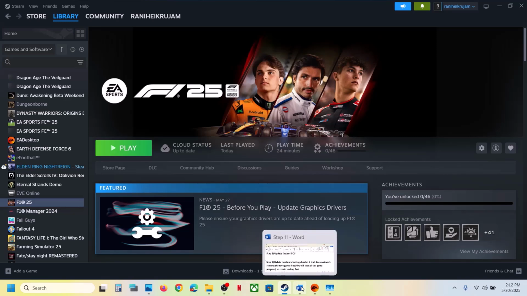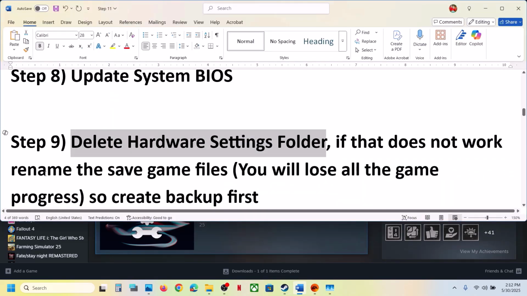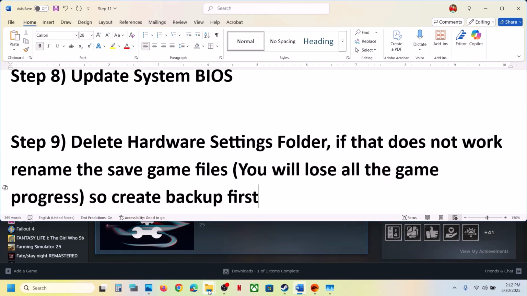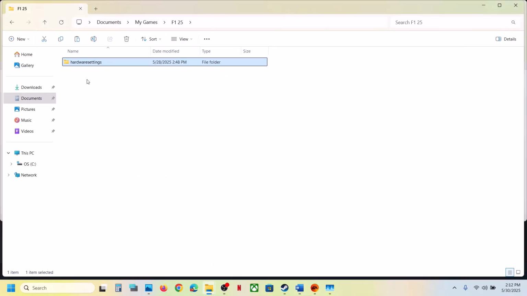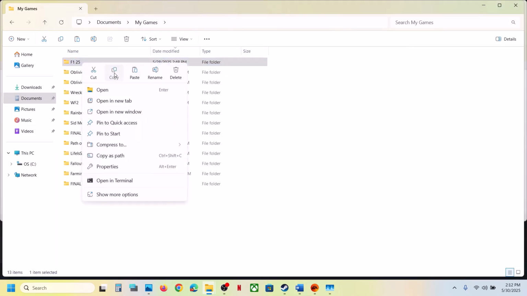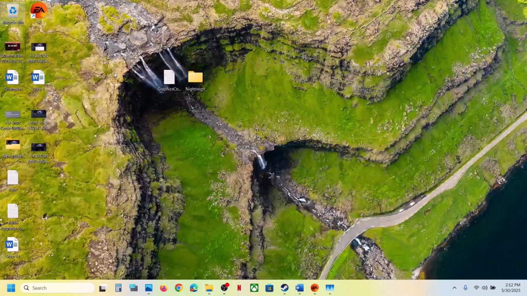Still not working, then rename the save game files. Before you rename the save game files, let me inform you that you will lose all the game progress. You have to start everything from scratch. So create a backup first. Wherever the save game files are, you can make a right click, copy this folder, and paste it to the desktop.